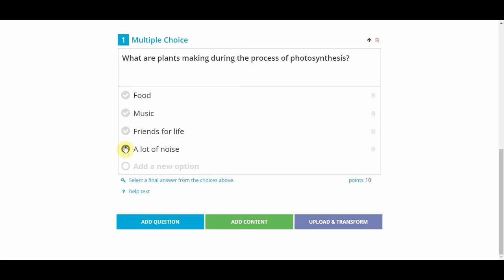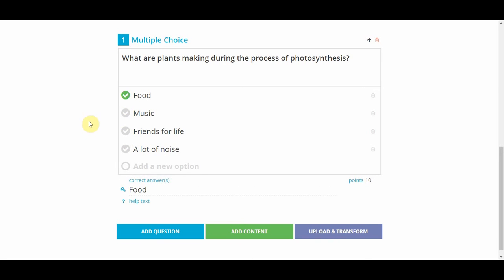You click on the check mark next to the correct answer, because that one will auto-grade for you, which is pretty cool. You can also set a point value for those questions as well on the bottom right-hand corner.